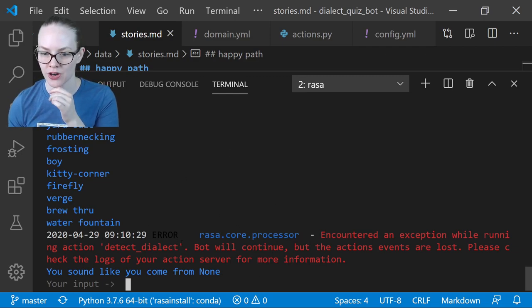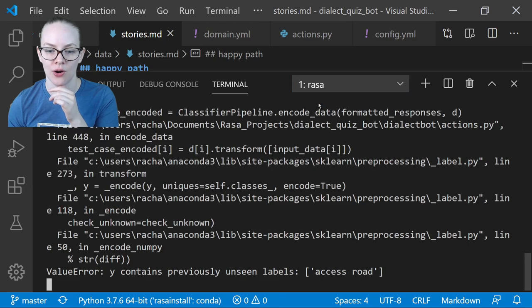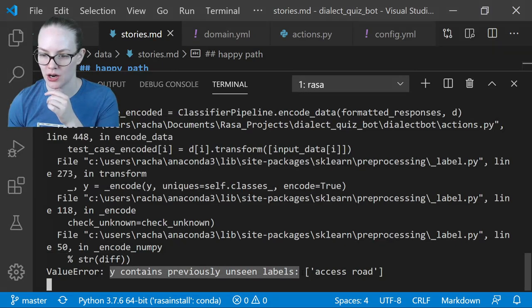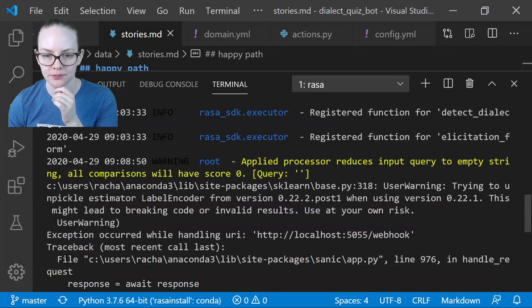And here we're trying to run the detect dialect action, and we've gotten an error. So I'm going to check out, it's access road again that seems to be our problem. So the problem is with our encoder, I think. Apply processor reduces input query to empty string. All comparisons will have score of 0. Queried is none. Trying to unpickle the estimator, version differences.